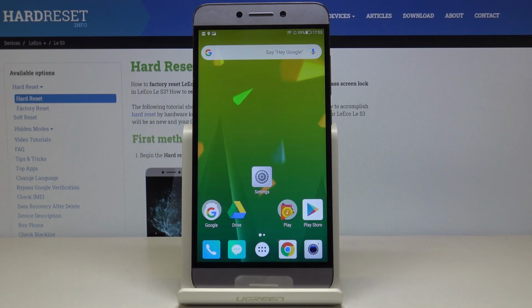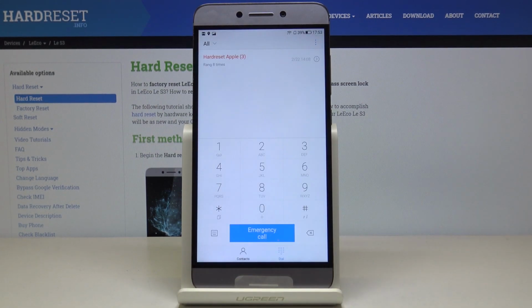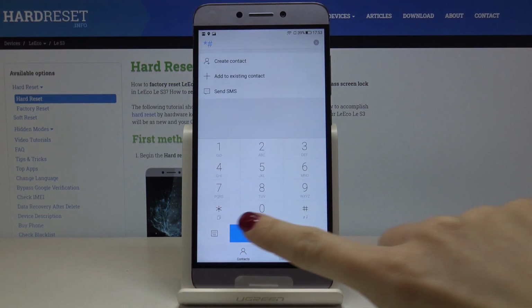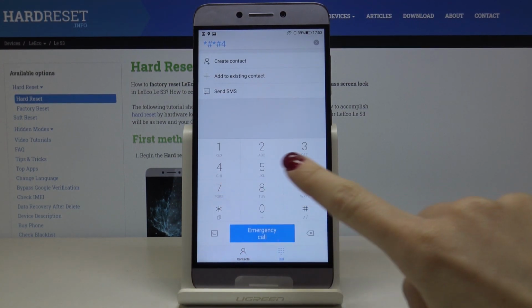LeEco Le S3, and let me show you all the secret codes that you can use on this device. So at first you have to open your phone dialer, and let's start with the first code, which is *#*#4636#*#*.